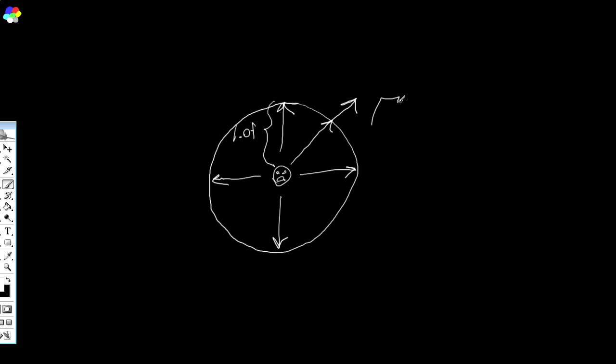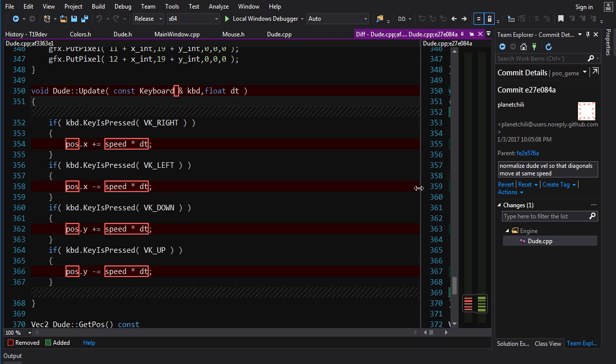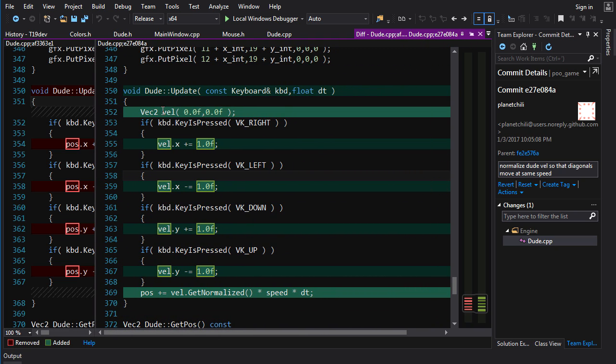This is actually, the length of this vector would be root 2. If this is 1 and 1, this is root 2. But anyways, so it's no good. So how do we solve that problem? Well, it's quite simple. All you got to do is you go into update here, and we're going to just create a vector here, call it velocity, and it should really just be delta, but it doesn't matter. We'll call it velocity, we'll set it to 0 and 0.